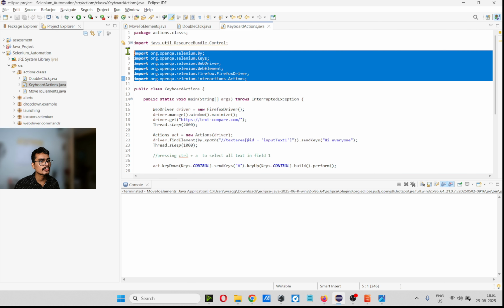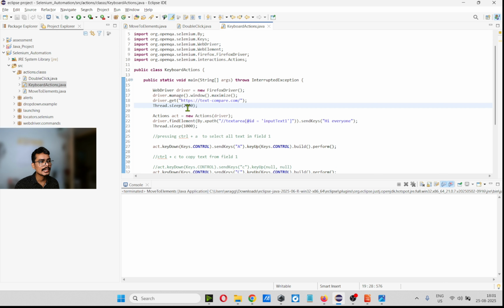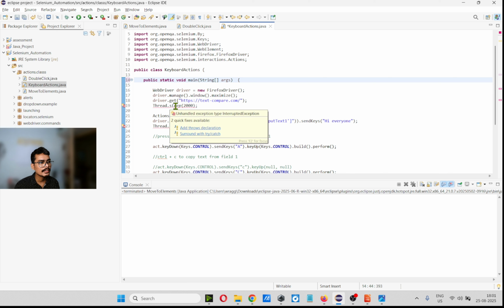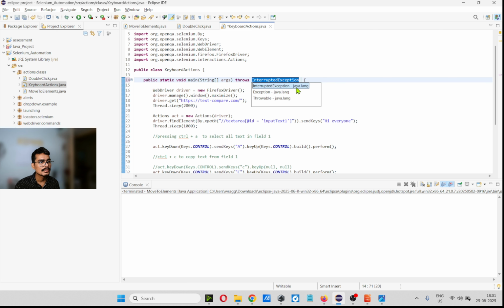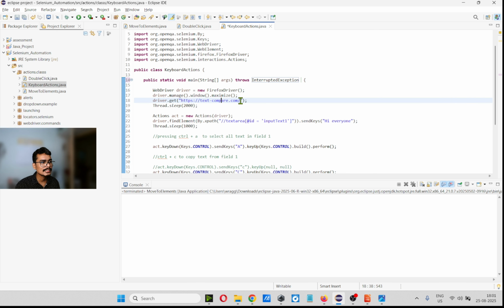As I already said before, don't worry about the imports. Just use the line and press Ctrl plus Shift and O if you are inside Eclipse to add the imports automatically. And for Thread.sleep, I will show you here. Just hover over this and add throws declaration. Since this is an InterruptedException, you have to click InterruptedException and it will automatically do that for you. Again, same things, open Firefox browser, then maximize the window, and this time this is a new website.